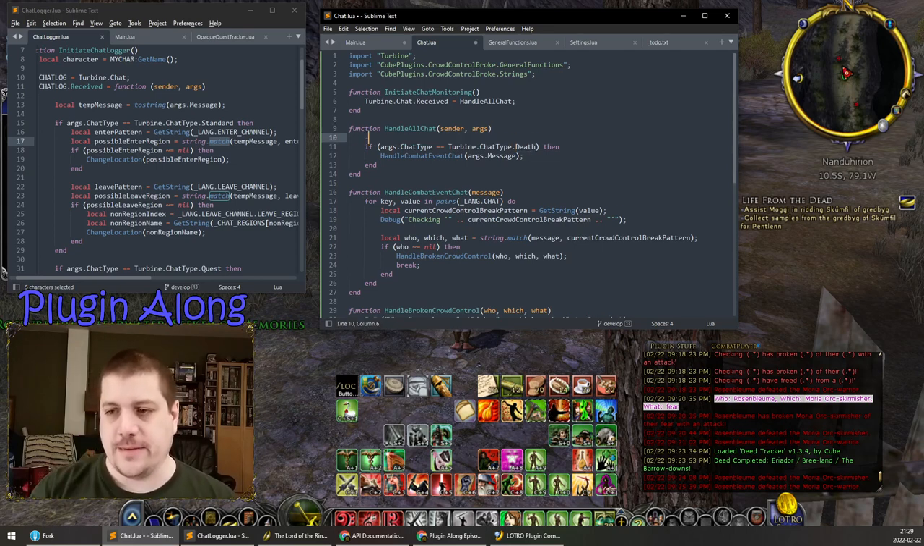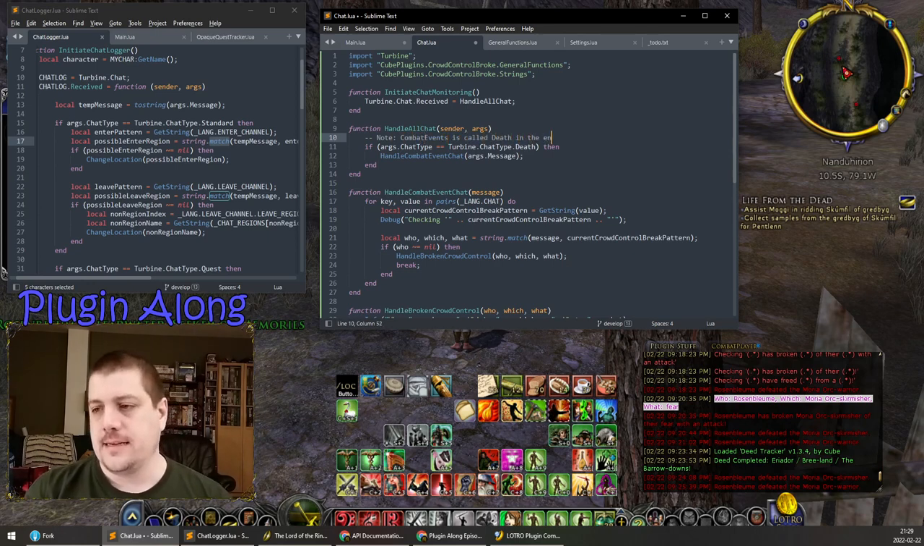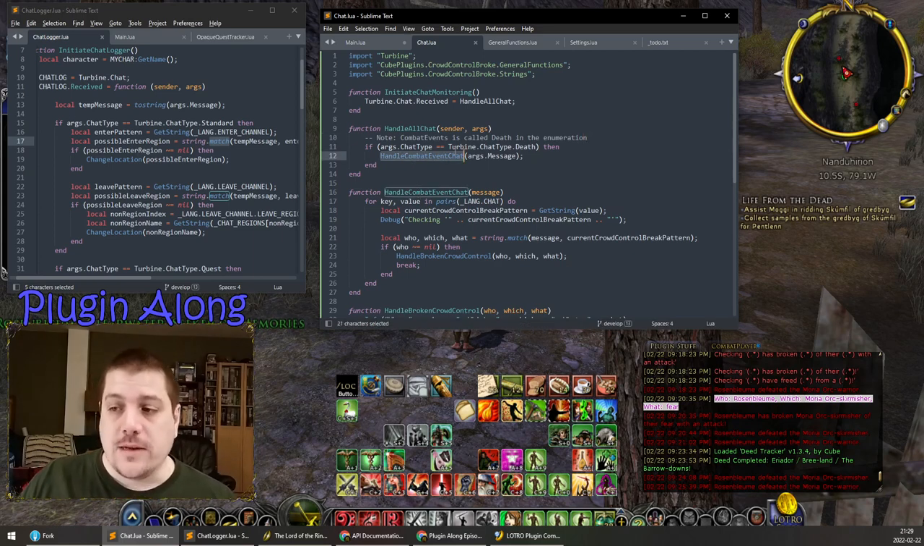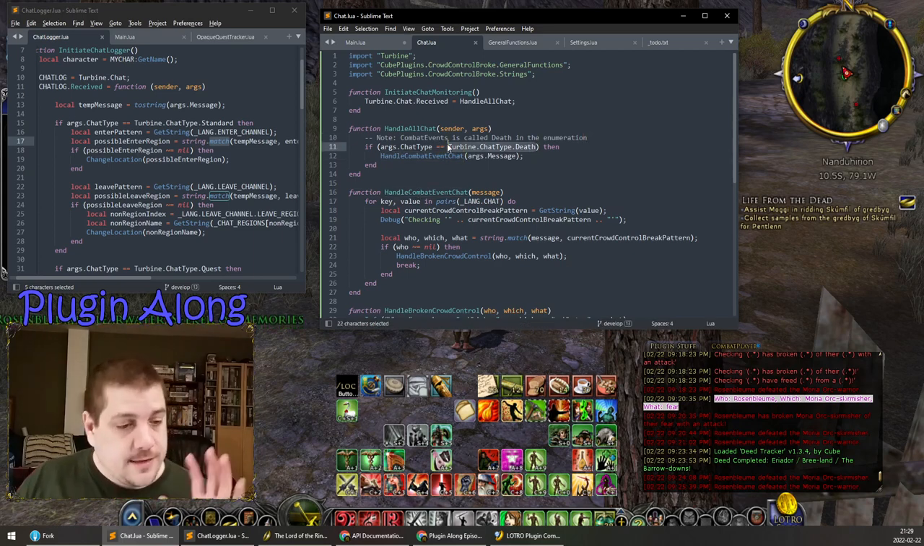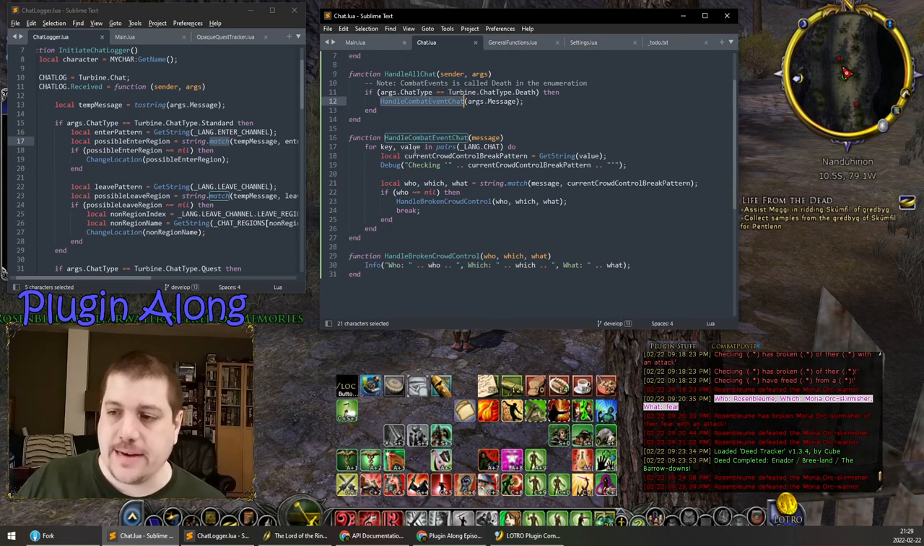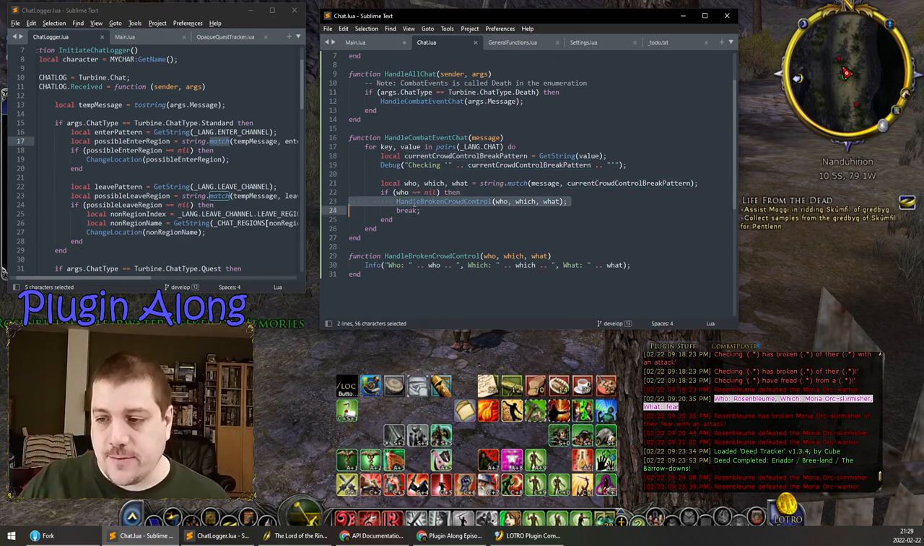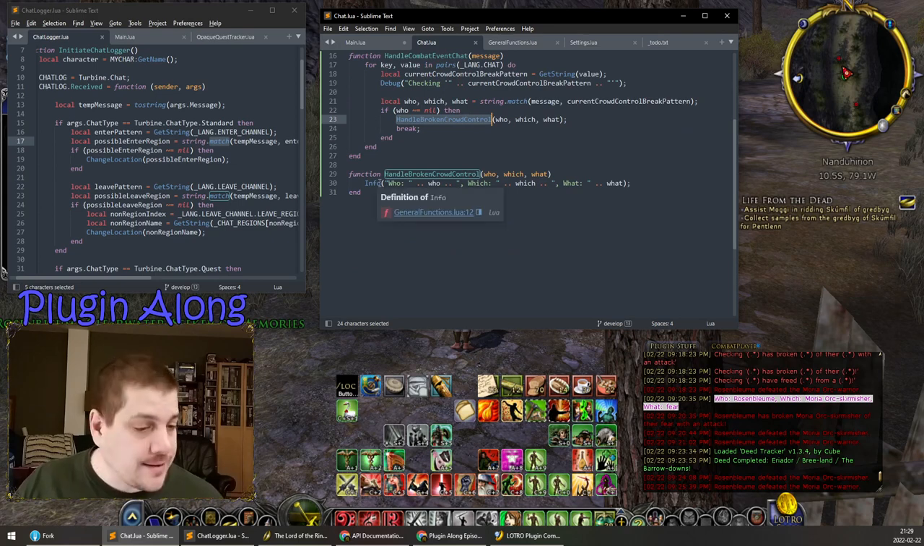In fact, I should comment that. Note, combat events is called Death in the enumeration. A note for future me, or whoever else comes along and makes a patch. So once we know it is just the channel that we're looking for, we go ahead and handle that here. And then we go through and check it for specific messages. And if we find one, we go ahead and handle that in some way.